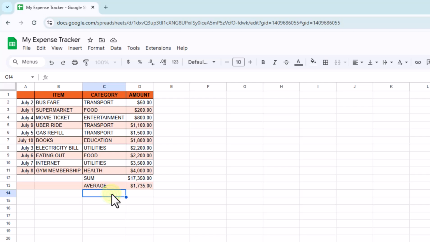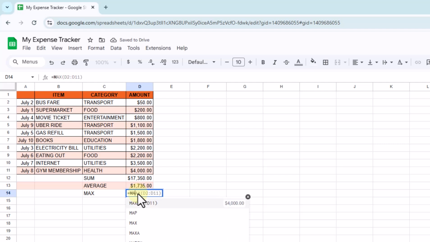Now the next thing you'd like to know is your highest and your lowest expenses. Now to get the maximum or the most expensive expense, let's first type in a maximum. So max, and the formula for that will be equals max, and again data from D2 and D11. So here click on that, and that is our maximum purchase, and that is $4,000, and you can see we have it over here.